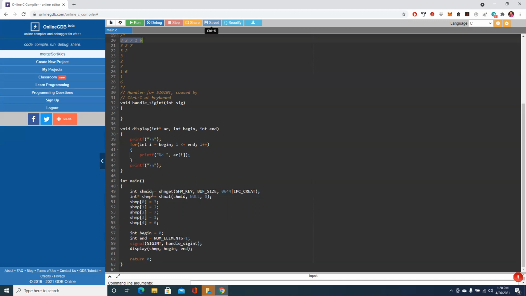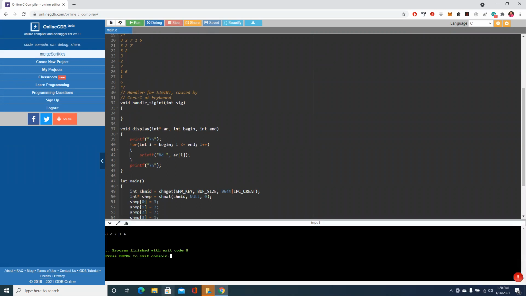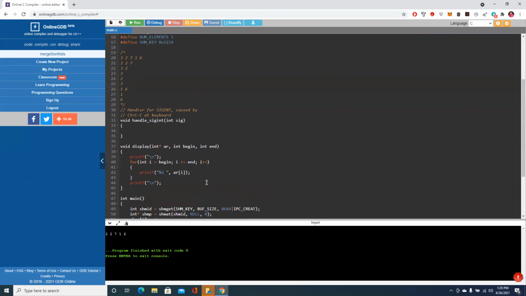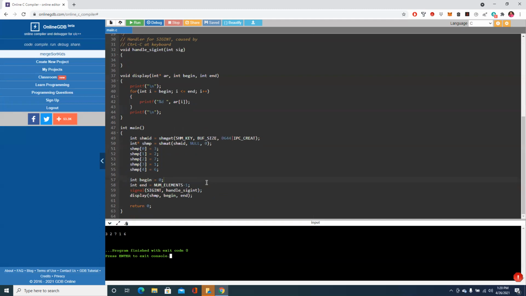So we should get a 3, 2, 7, 1, 6 displayed to the screen. That's just our proof of concept. All right, so for this particular process, begin and end are those values. And I'm registering with the signal, but we'll get to that in a few minutes. All right, so we're going to test our display function. Just make sure that we can show this array from shared memory from this beginning position to this ending position. So I go up here and I hit run, and we get our array, 3, 2, 7, 1, 6.